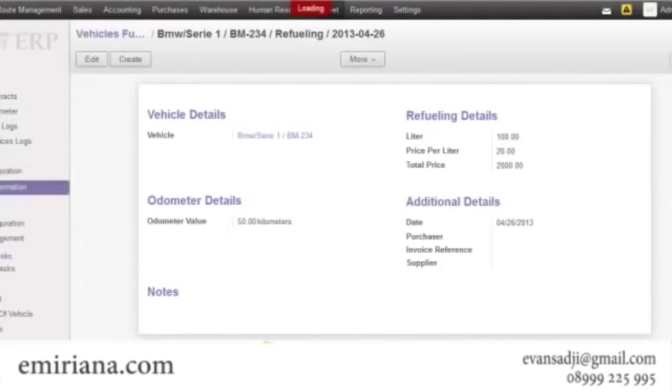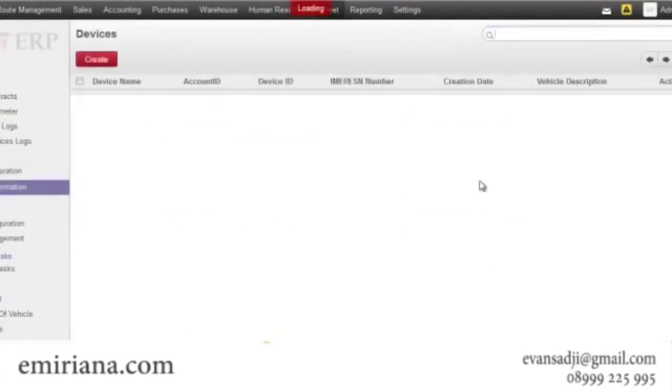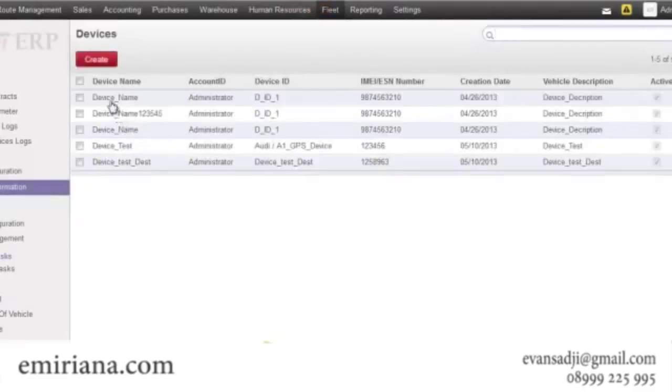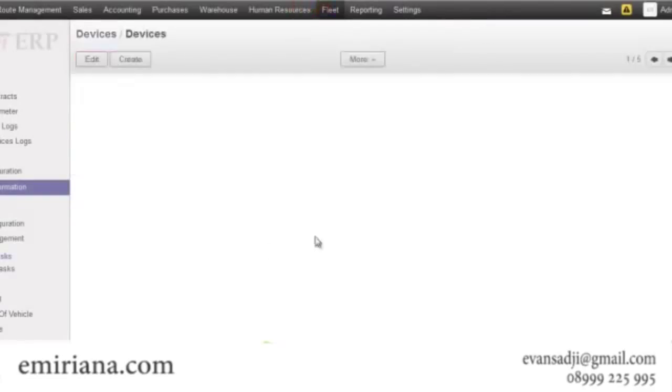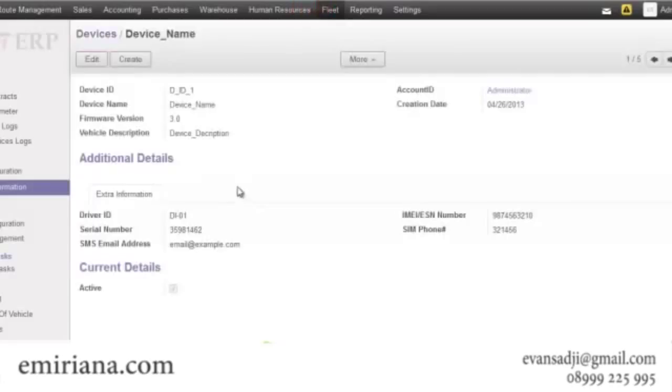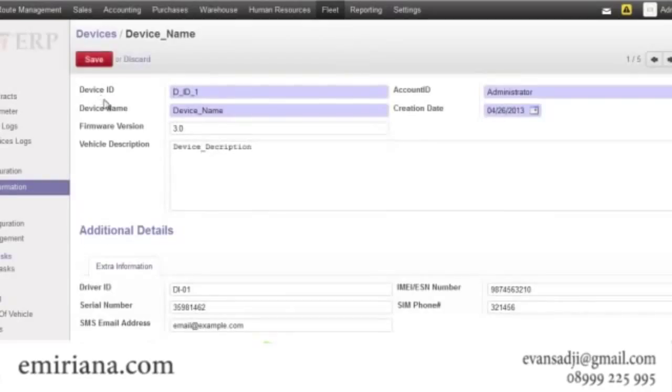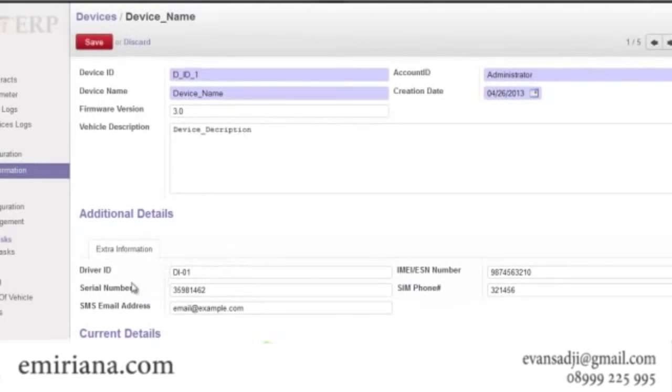Here there is one more option for creating GPS devices. Over here you can specify the details of any vehicle GPS device which is mounted on a vehicle. For that you need to specify the device ID, name of the device, then other details like account ID, creation date, some description about the vehicles. In this section you can specify the driver ID, the IMEI number of the vehicles, then serial number, SIM phone if that device is SIM card enabled, then the SMS email address.